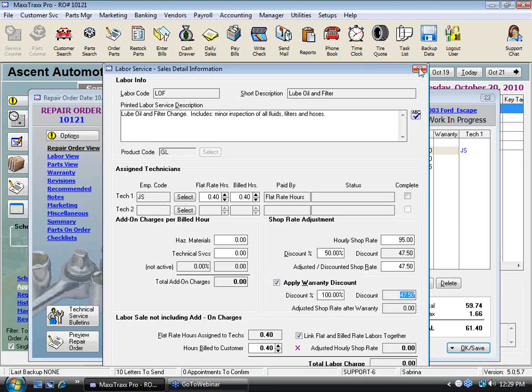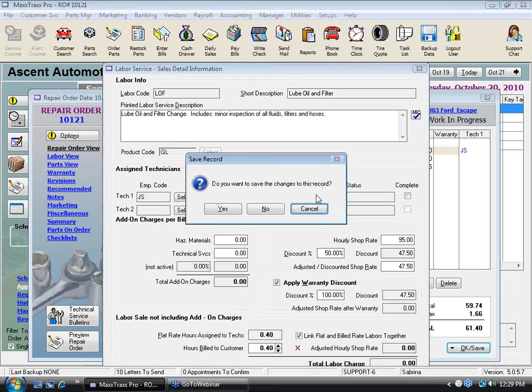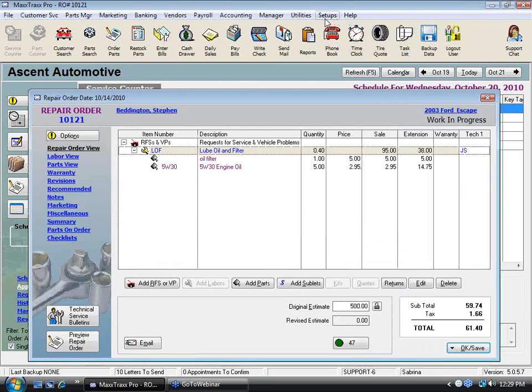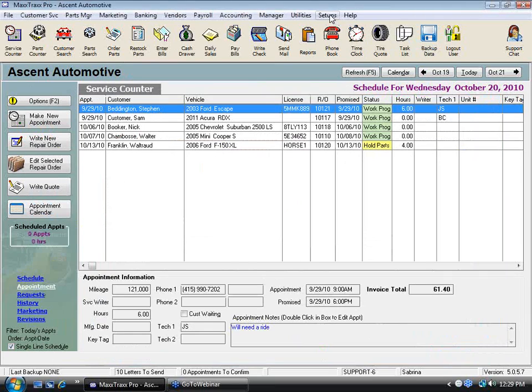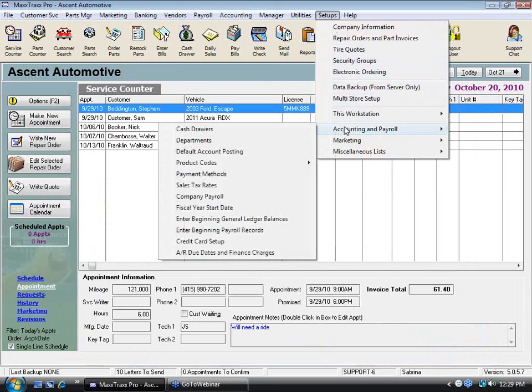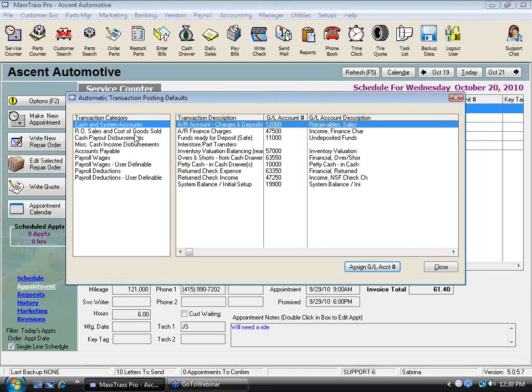Off the top of my head, I don't know what the default settings are on them. Yeah, I think it does. Let's take a look. They should know where to go to change those. Yeah, let's look. Good point. Under setups, under accounting and payroll, we have the default account posting. Again, the magic that happens in the background when we do the workflow, everything we do every day, it flows automatically by default to the general ledger according to this.